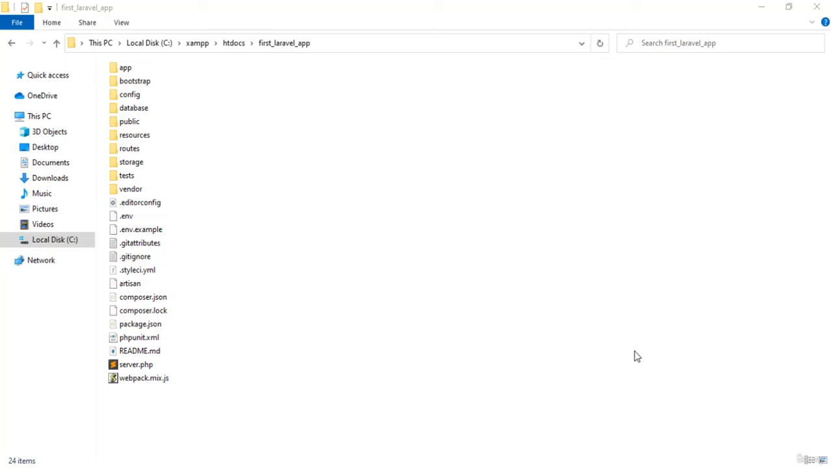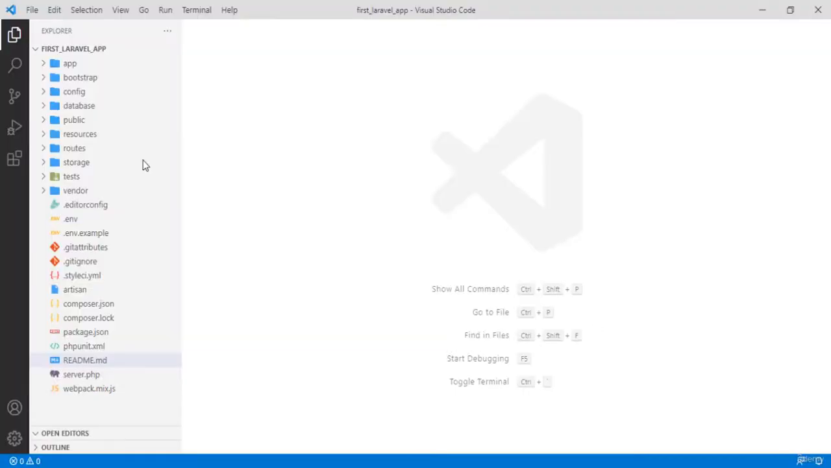Hi, in this tutorial I will describe the Laravel files and folders structure. Keep in mind that as a beginner you do not need to know about each and every file and folder of Laravel. I have just opened this first Laravel app using the VS Code editor.